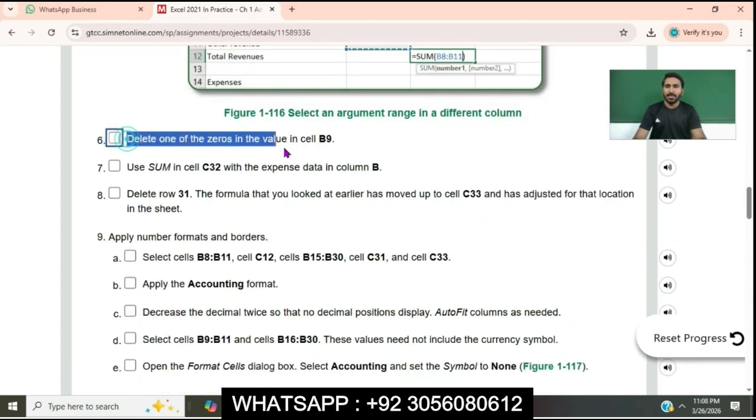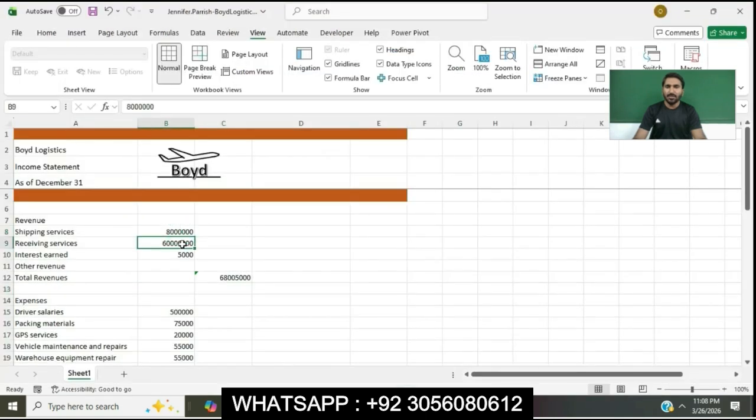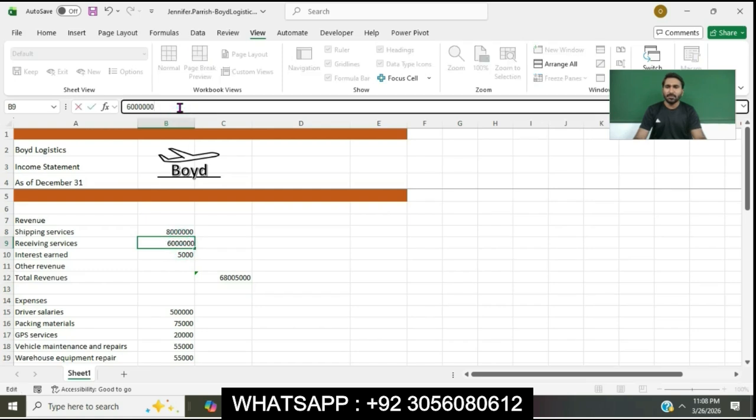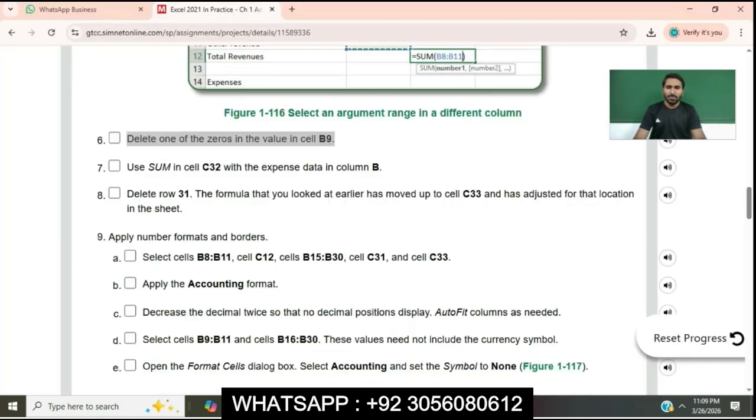So step 6 is here. Delete one of the zeros in the value in cell B9. We will click on cell B9. We will delete one of the zeros in the value. We will remove one zero.